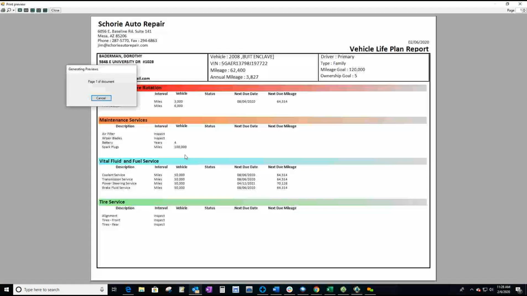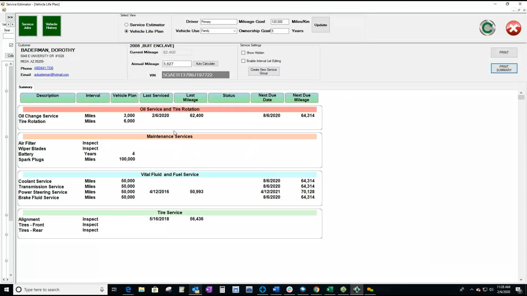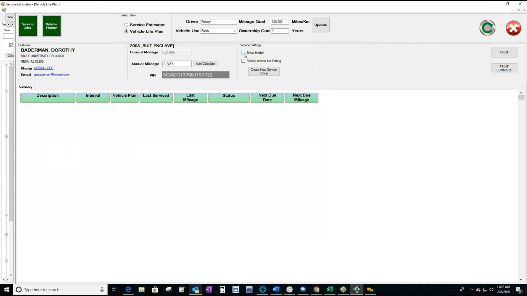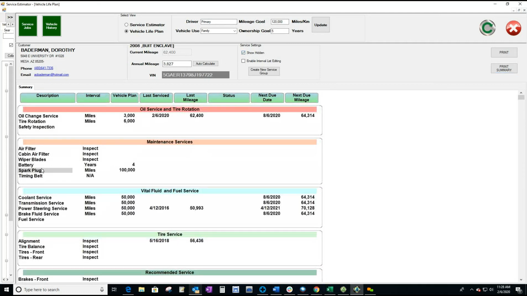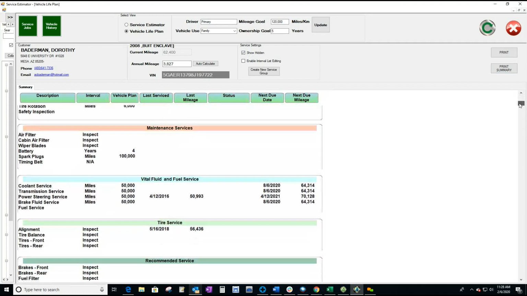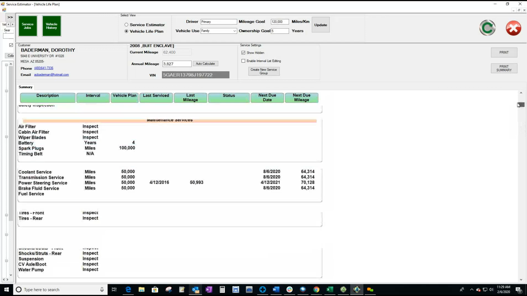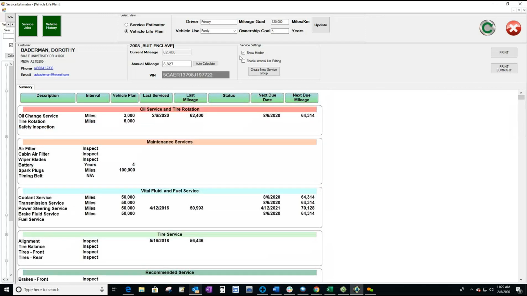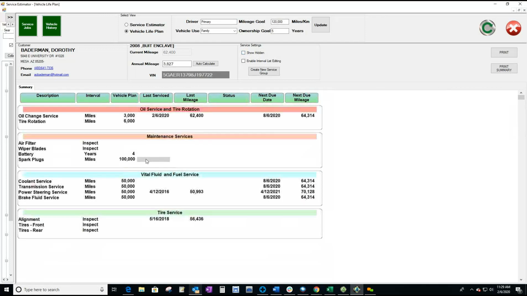Or if you just wanted to print a summary, then you can do that with just the mileage intervals and the next due date. Now, this plan can be built and designed any way your shop would do it. If I wanted to include more things into this plan, I could click on adding the timing belts and adding brake services. So we can have a really basic plan, or we can go in as much detail as we would like.